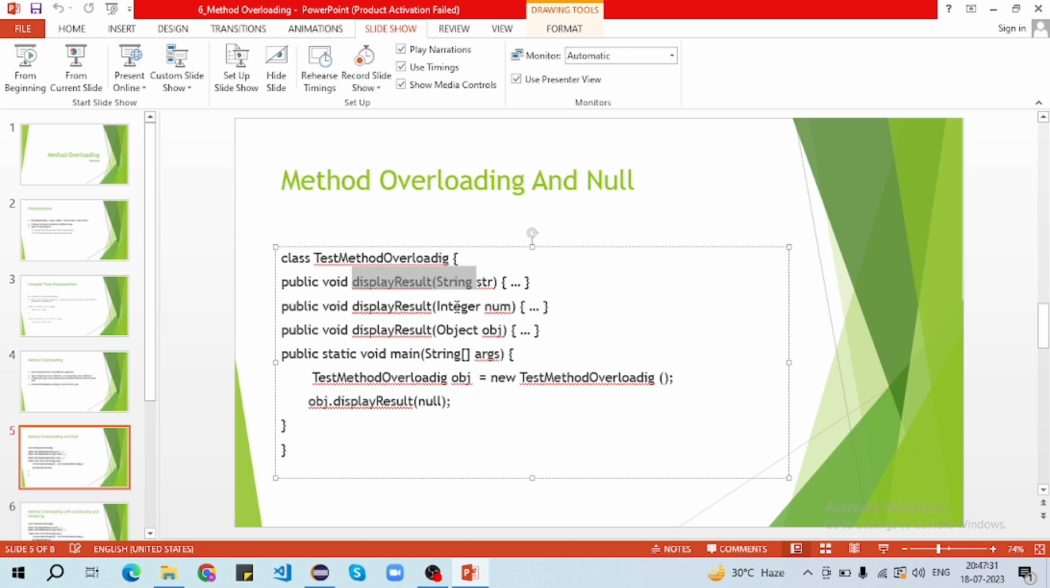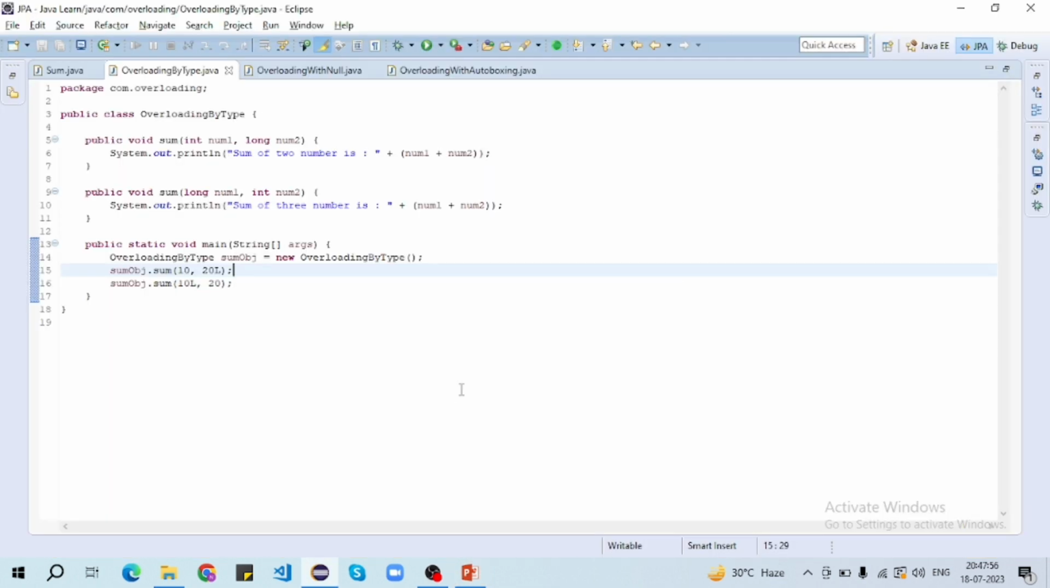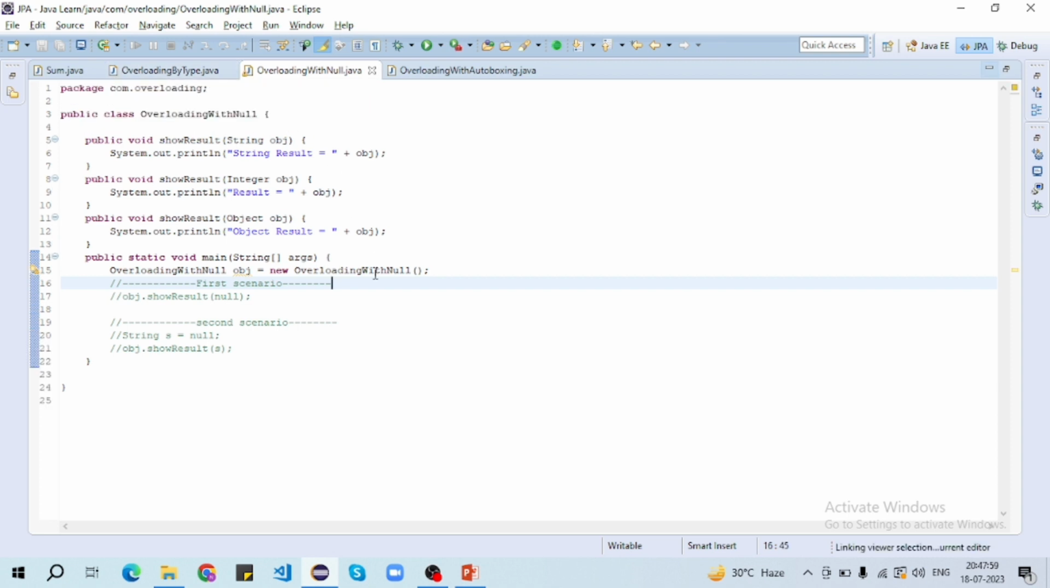So the string class also extends object, the integer class also extends object. String and integer are on the same level. Okay, so if you are creating method overloading which can receive the same type of value, and the level is the same, then it will throw an ambiguity error. Let's see in the example. Okay, see, I have created 3 methods having the same method name called show result, and I have passed a string object, an integer object and an object class object.